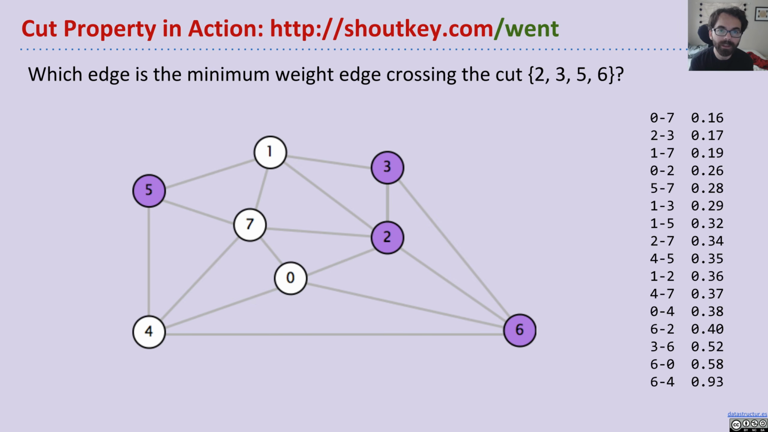To make sure that the property makes sense, I have here made up a new cut, which is that the vertices 2, 3, 5, and 6 are on the purple side, and 1, 7, 4, and 0 are on the white side. Your job is to find the minimum weight edge which crosses the cut, that connects a vertex on the white side to the purple side. And these here are the weights of each edge, which just happen to be proportional to the length of the line on the slide. So give that a shot.